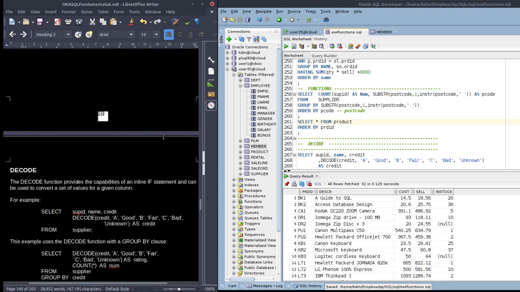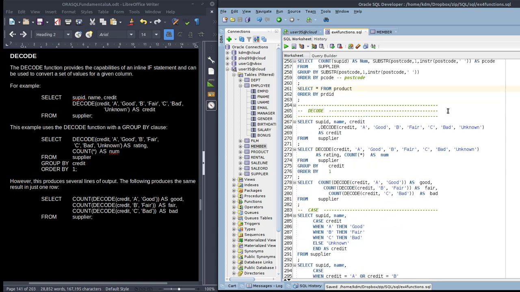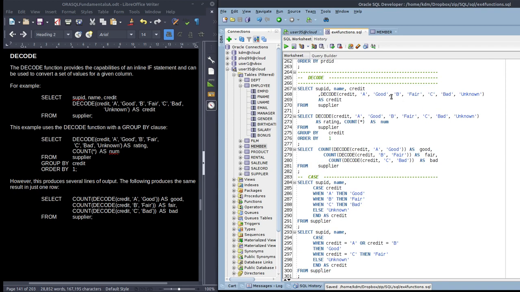Okay, there are a few more functions. These are neat. These work on tables which have codes you want to decode, which is why it's called decode. So the first one looks at the supplier table. So here we are decoding the credit column, which, if you remember, contains A, B, C and D. If it's A, we're going to print good. If it's B, we're going to print fair. If it's C, we're going to print bad. Otherwise, we're going to print unknown. And that is the alias for the column heading.